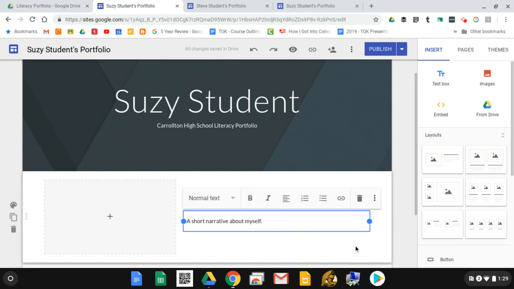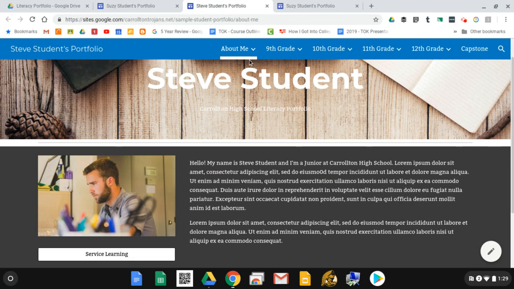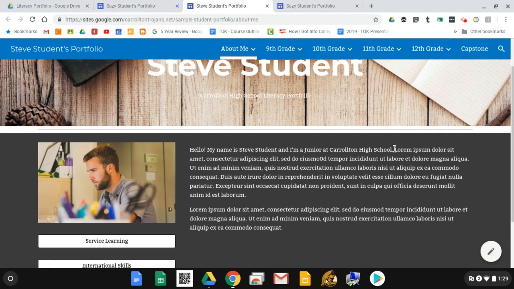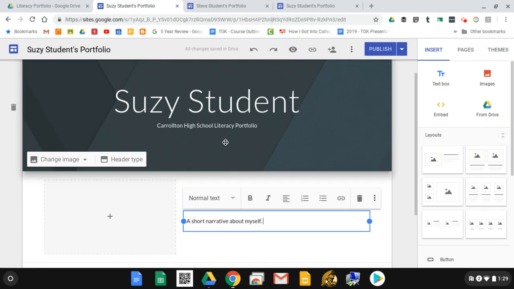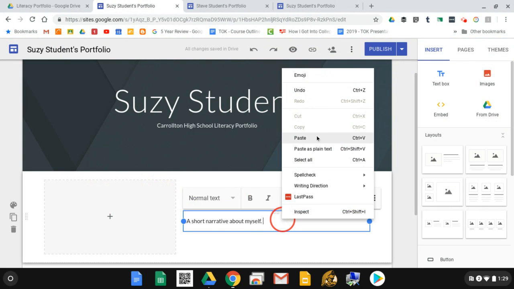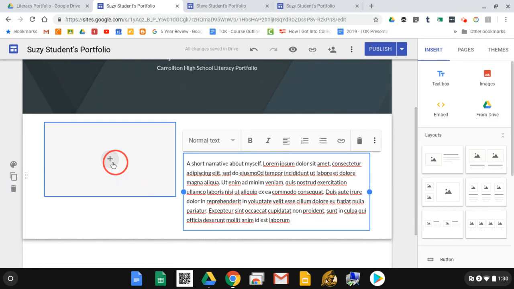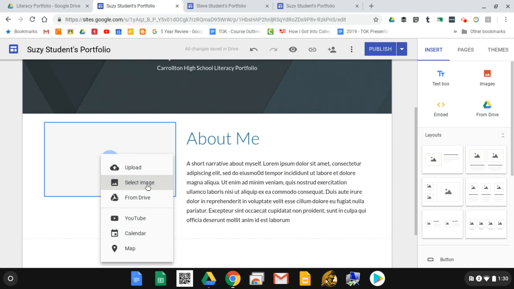And your teachers in each year will give you some more instruction about what should be included in this narrative. But for now, you can spend a little time writing a paragraph about yourself. And in order to see what that would look like, we'll just pretend like we've done so. So there's the narrative. And then over here's a place to put the picture.